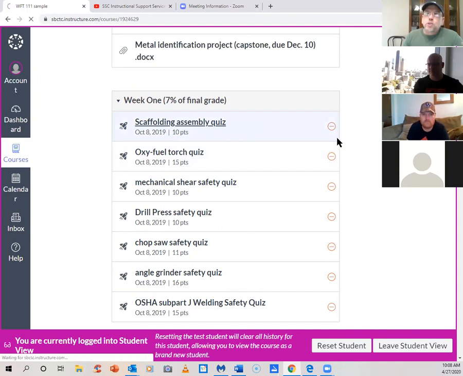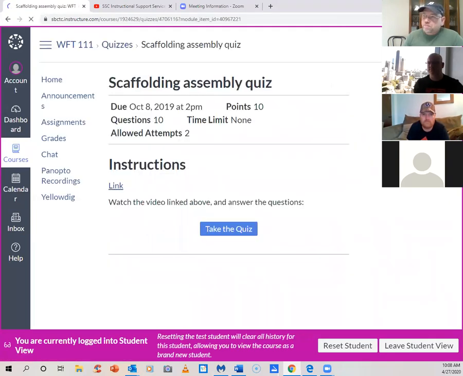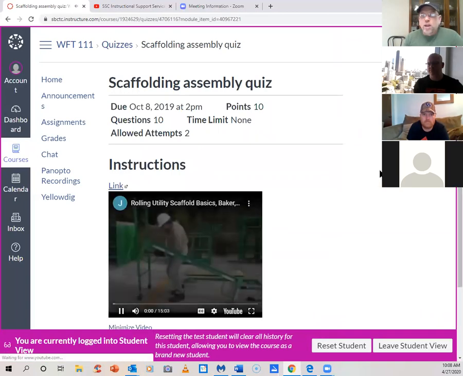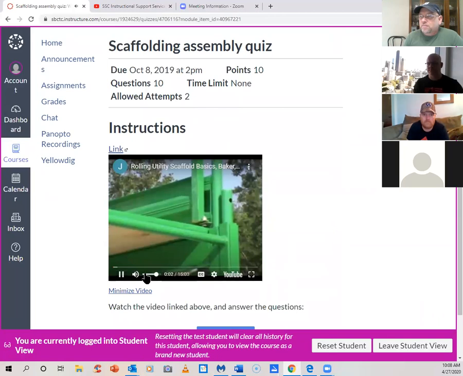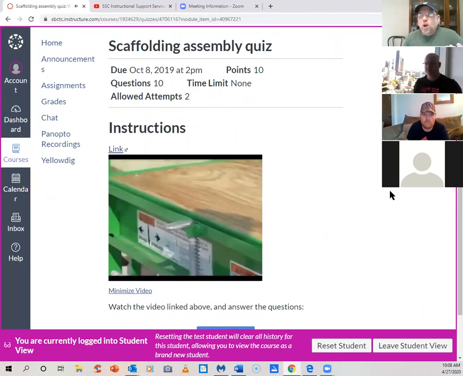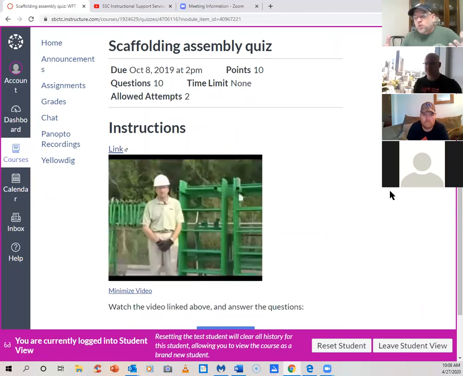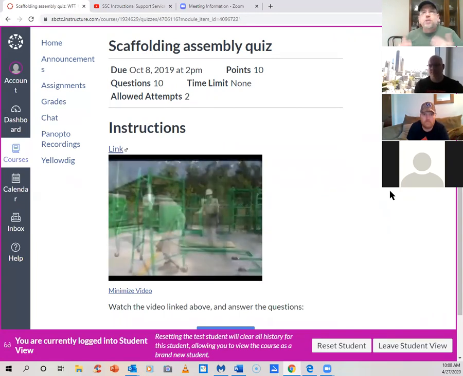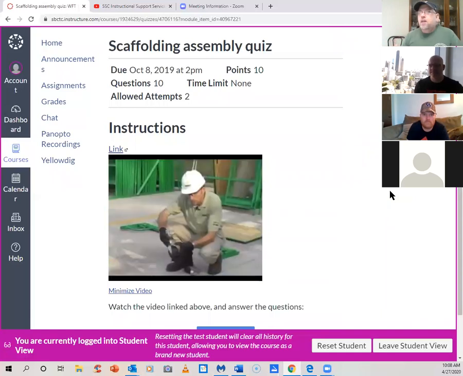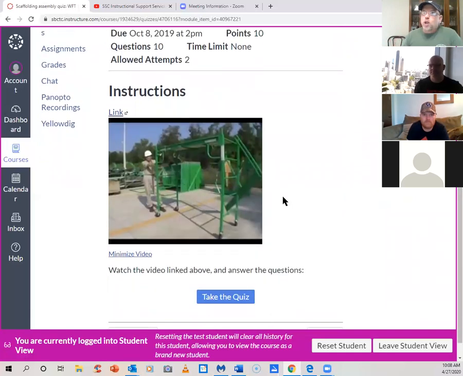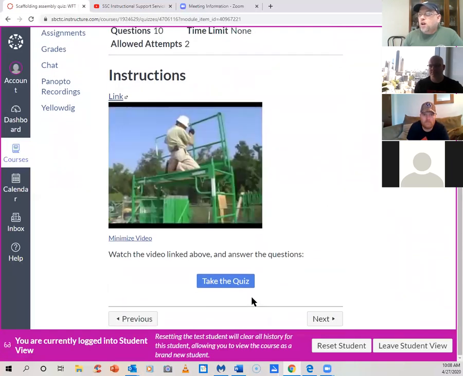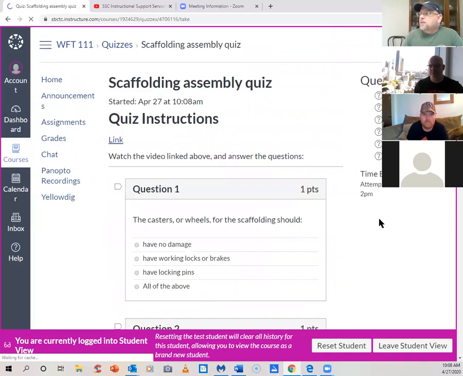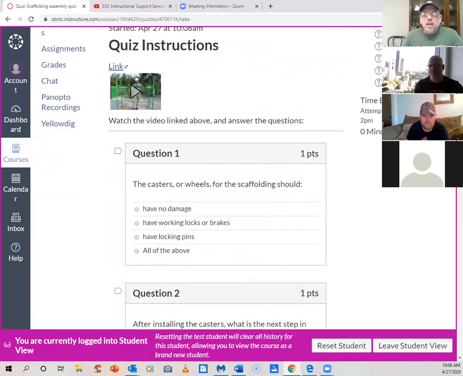And for instance, for the scaffolding assembly quiz, I went on YouTube, I found a Sunbelt Rentals video on how to assemble and safely use one of their rolling scaffolds. It's the same scaffold we use in our lab. So I have the students watch the video. It's about a 15-minute video, and then they take the quiz. They click on the button, and I think I've got it set up.